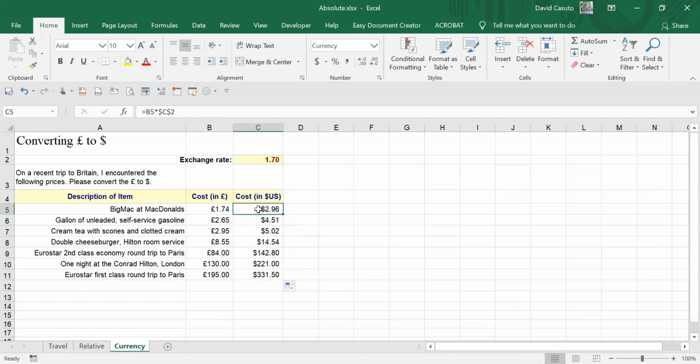But again, that shortcut key is F4 on the PC, and sometimes the F keys are used for something else, so you might have to do FN F4, and on the Mac it's just going to be Command and then tilde. So that is absolute references. Hopefully that was helpful.